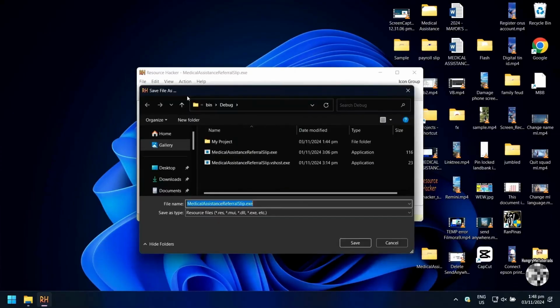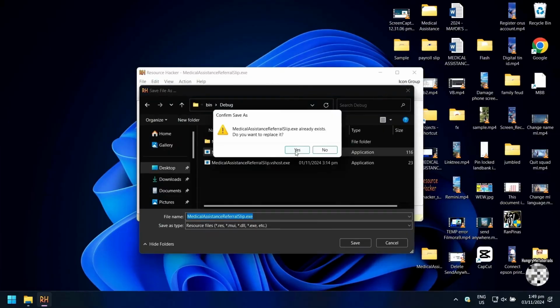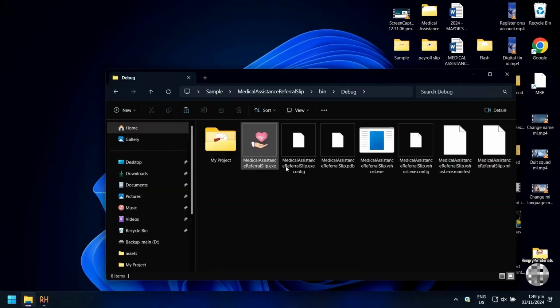After that, click on File and choose Save As. Save the file in the same location or in a new folder if you prefer. When prompted to overwrite the original file, click Yes to confirm. Once the process is complete, go to the folder containing your EXE file. You should now see the new icon applied.